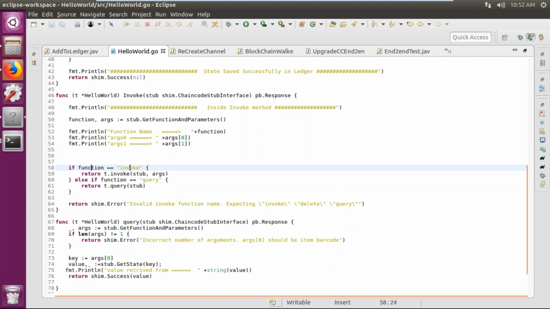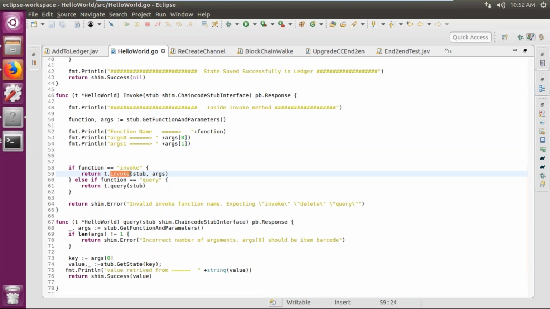Okay, so here I check what value is stored in the function variable. If the value is invoke, then I call the t.invoke method. It means I want to call another method which is part of my hello world struct.